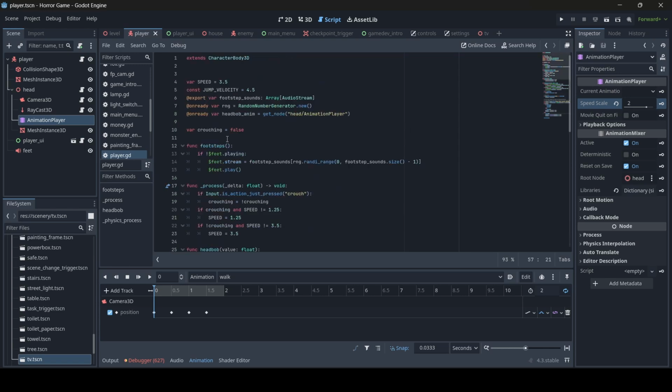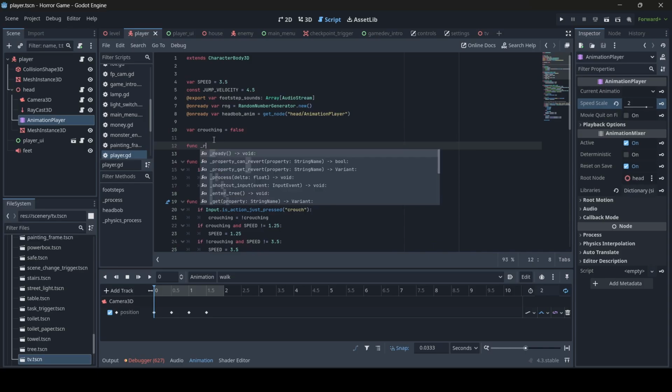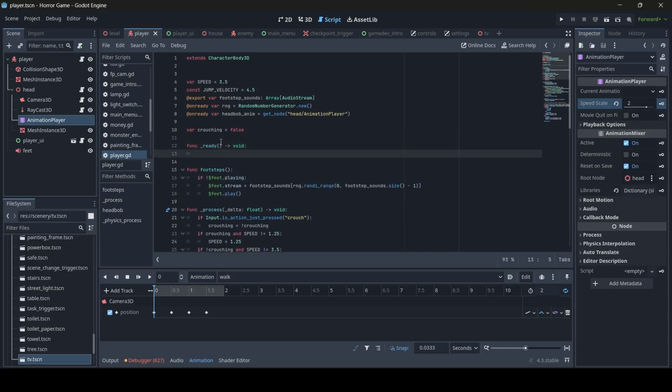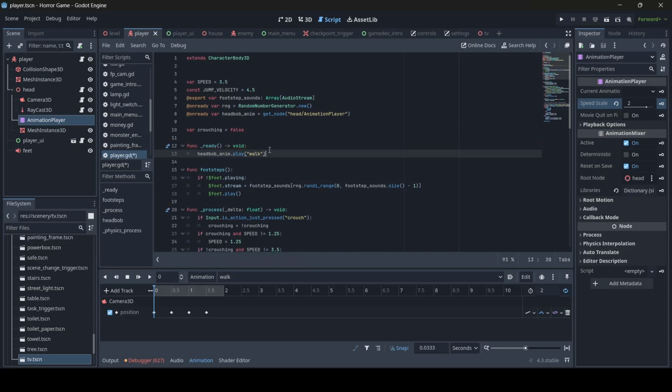Another thing we'll need to do is actually add a ready function, so func _ready, and then we're going to do headbob_anim.play walk. So then our headbob animation is always playing, and you want to make sure that it's looping too.